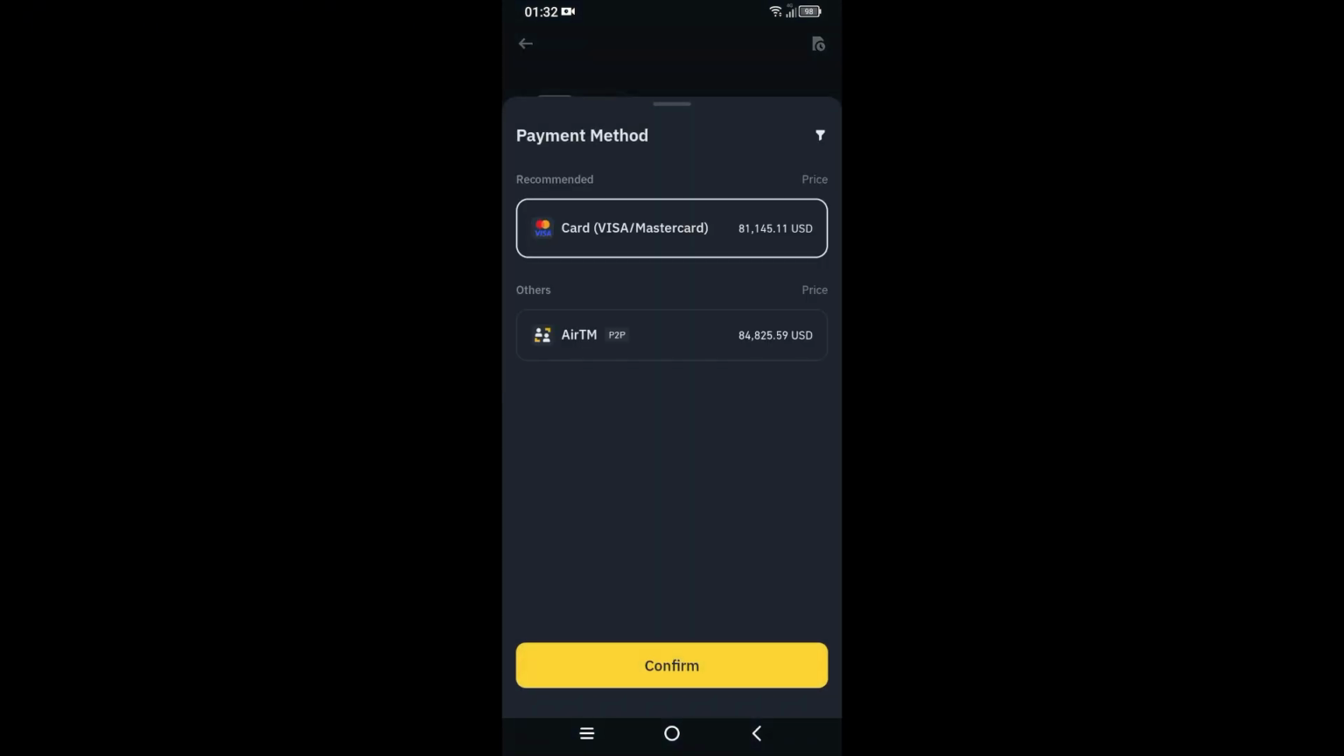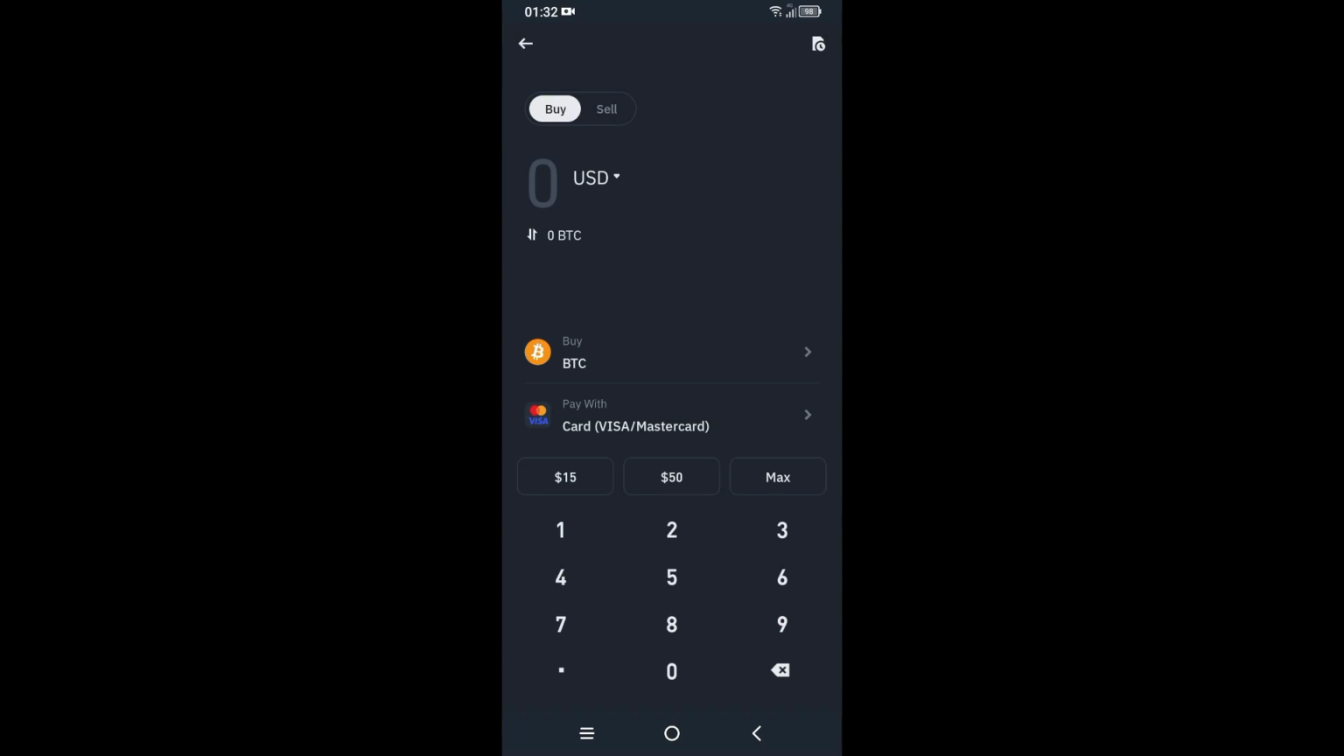There is card, credit card, and the AirTime. Now we need to select the credit card and tap on confirm. And now you can set the amount that you want to buy, as you can see.